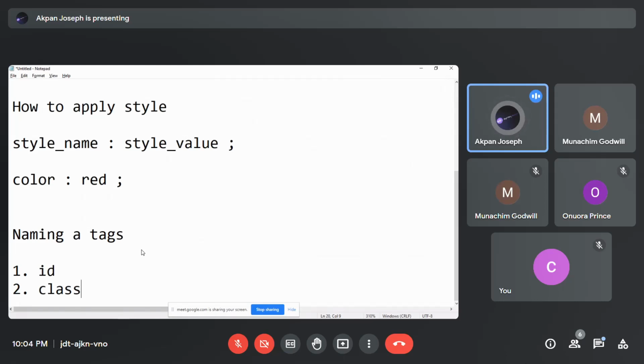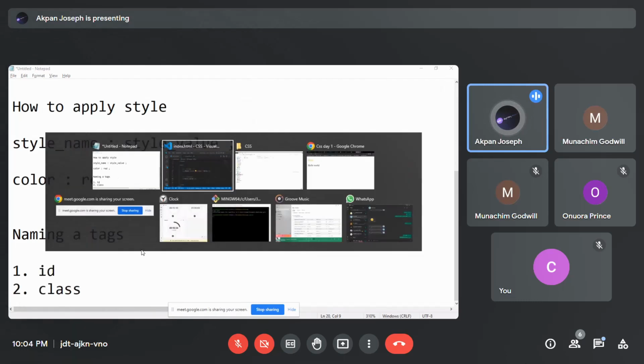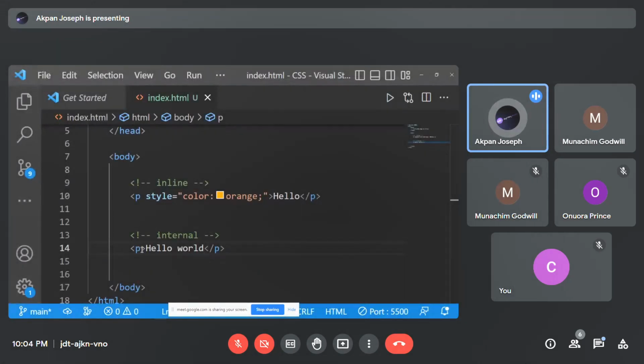Now, naming a tag allows us, in some way, let's say for example, we're building a website where we have 50 p tags, different p tags containing different information, on the same web page. We have 20 divs. So 50 p tags, 20 divs on a web page. Now, if you want to style this entire page using internal styling, you notice that you have to come again. Let's say you have 50 of these.